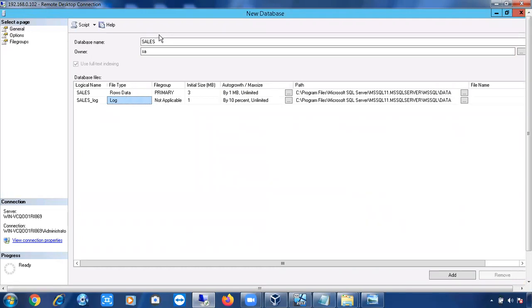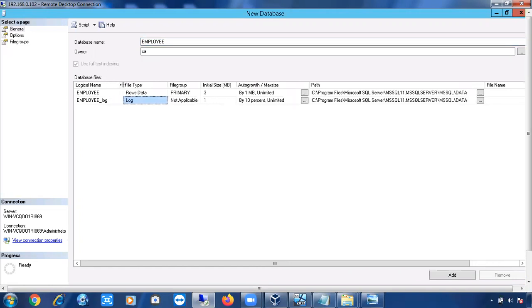See, if I change this name here, I'm going to change it to Employee. See here, it is changing. So the names of the files also will be changed. If you change the database name, the names of the files also change. The first is your data file logical name, and this is your log file logical name, and you can see the file type as data file and log file.